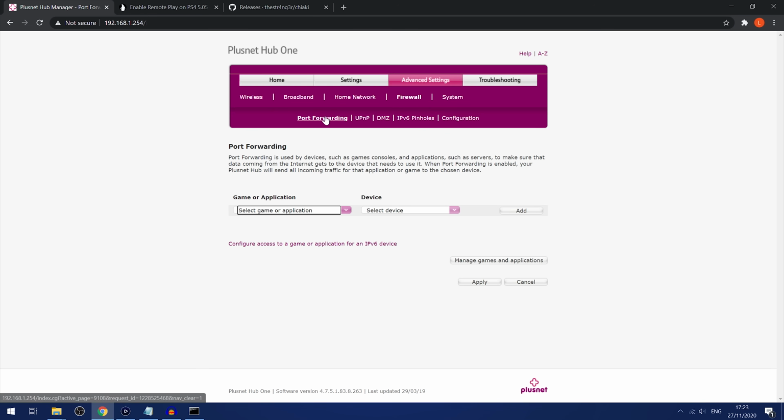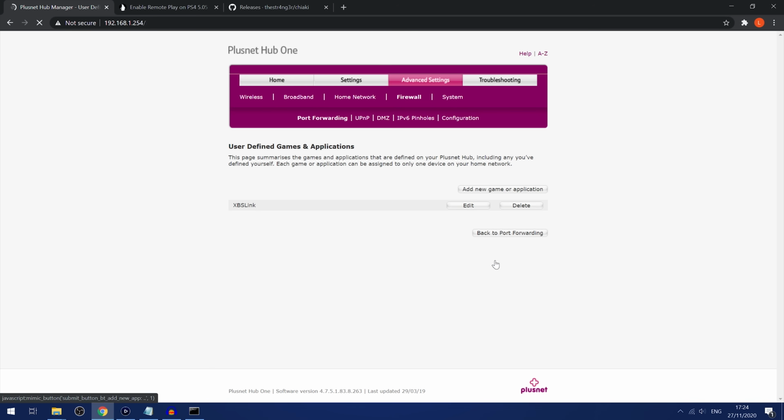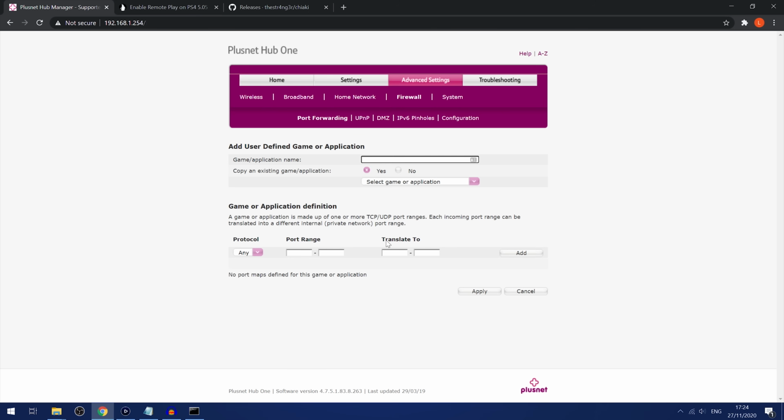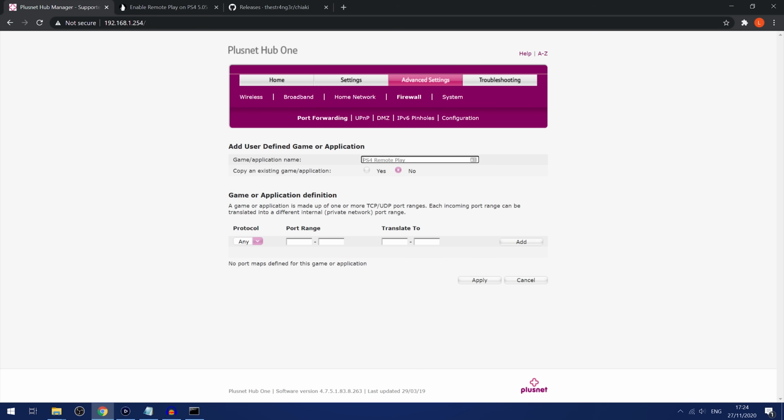So I go into firewall, port forwarding, and then it's got a big list of games that I can select to port forward to try and make it easier. But obviously PS4 Remote Play is not going to be in there, I don't think. So I'm just going to have to add it manually. So to do that, I go to Manage Games and Applications, add a new gamer application, and then I'm just going to call it PS4 Remote Play. It's not an existing gamer application, so I'm going to say no. And then for the protocol, what you're going to want is TCP port 9295 and the rest are UDP. But I have the option to just do any, which will port forward the port for UDP and TCP.